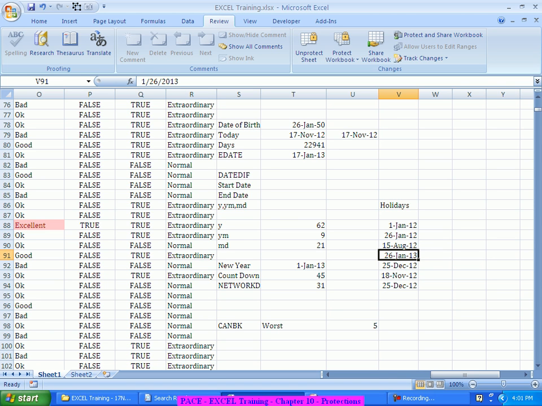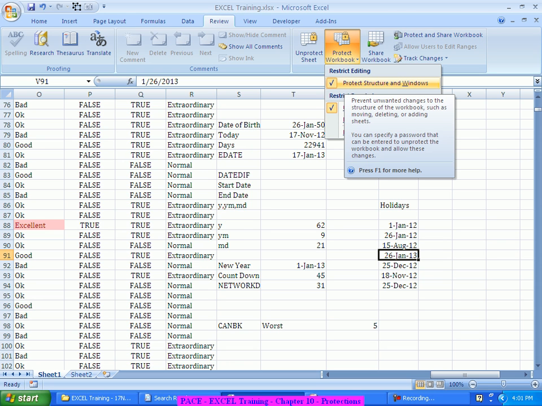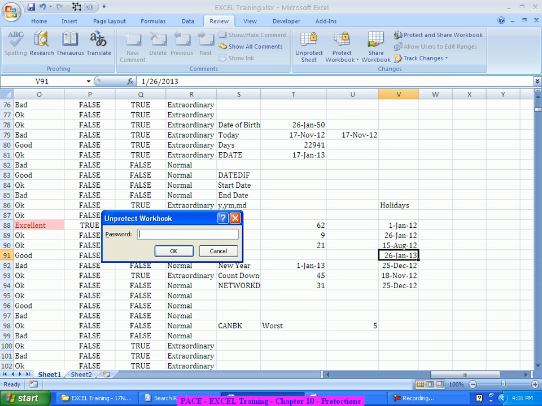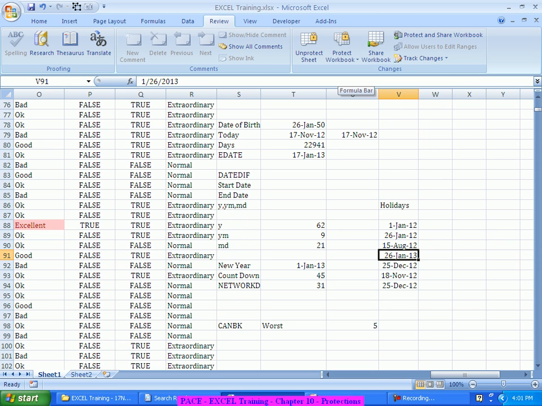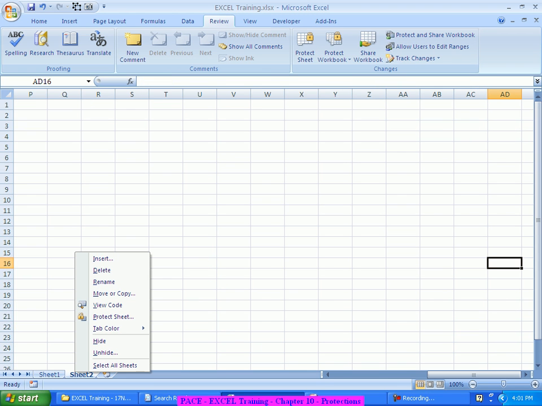And the third level is more like protect the whole file. Everything is confidential data. No application. In first two, you can still expose them as applications. Same thing. Same click on the same thing. It's a toggle. Protect structure and windows again. Give a password. Whatever you have given earlier. Now this becomes editable. You can do unhide and all that stuff.